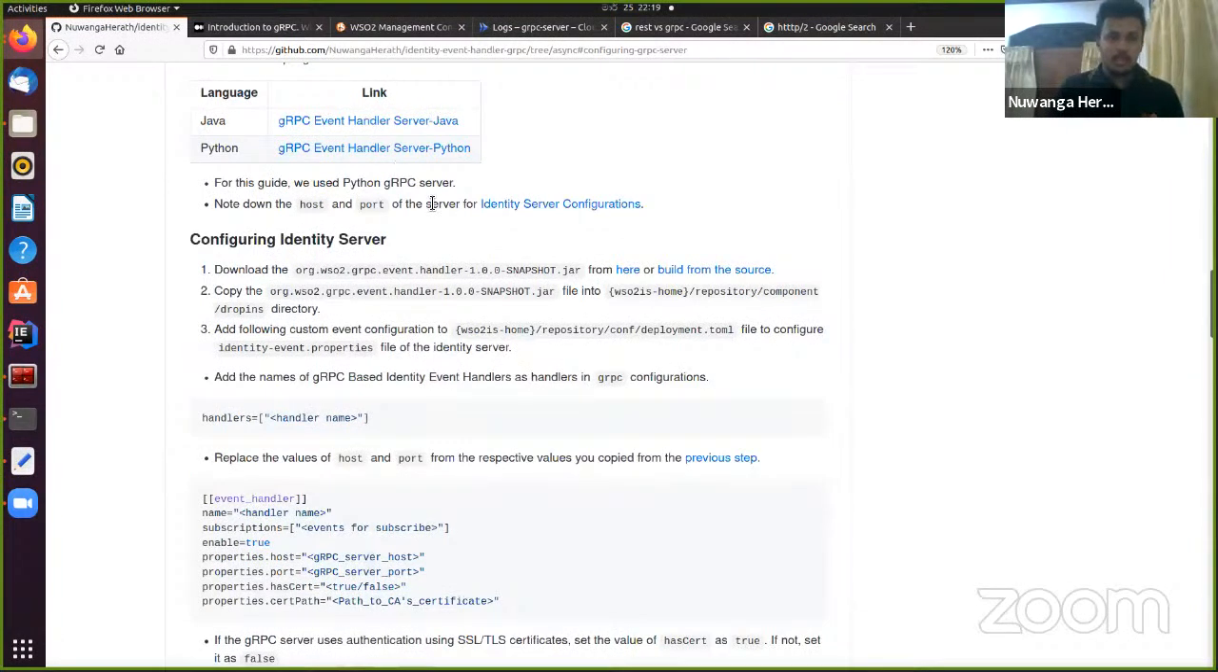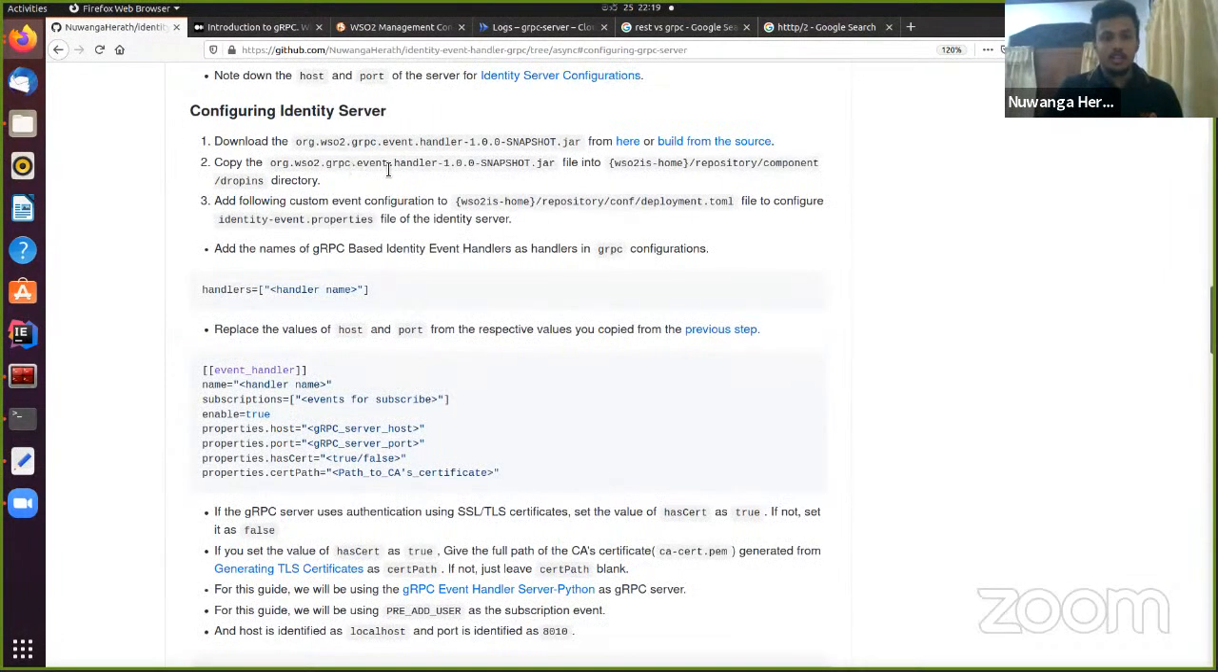Yeah, so then let's move to the configuration of the identity server. First of all, we have to download the gRPC event handler jar file. We provide the link for that, and also you can build it from the source by cloning this repository to your local machine and simply using a maven build to generate the jar file. Then we have to place the jar file into the drop-ins directory of the identity server, and then add some event handler configuration to the deployment toml file, to configure the identity event properties file.